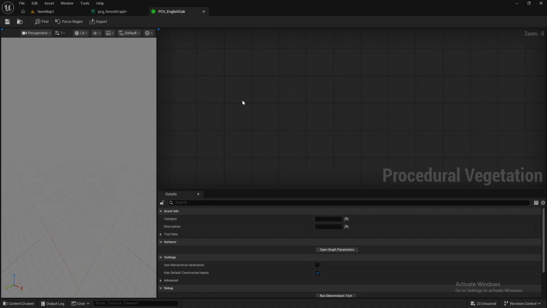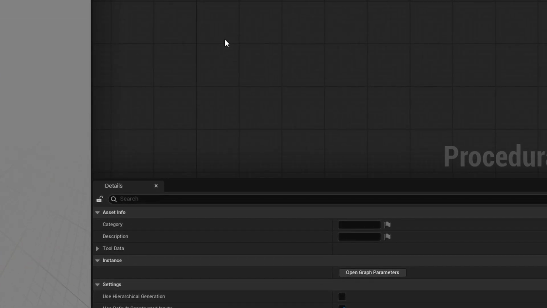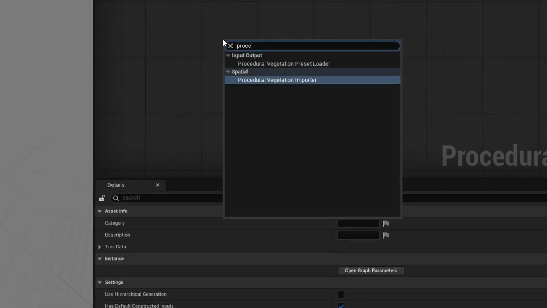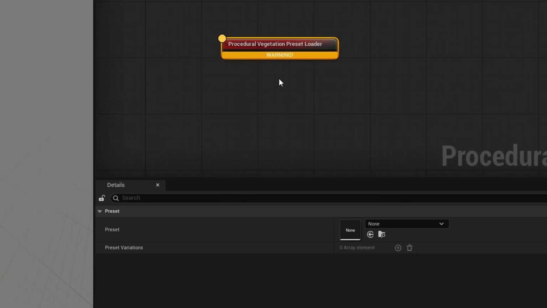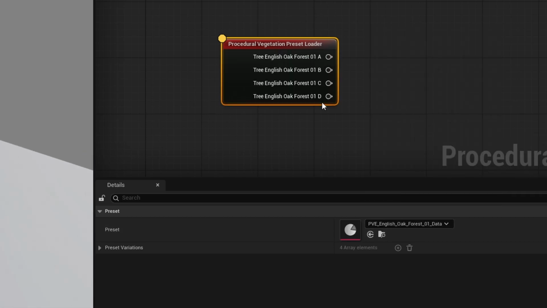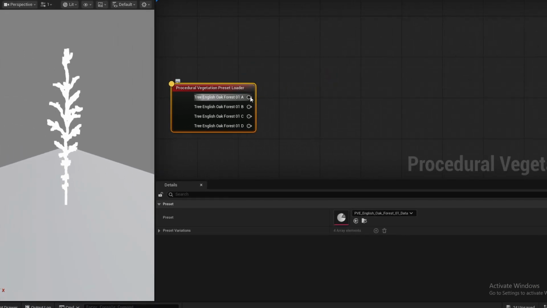Now we have a blank graph. The download from Fab for the tree included presets to use with our graph. So right-click and search for Procedural Vegetation Preset Loader. Then we'll set the preset to PVE English Oak. It has 4 outputs, which are the 4 variations of the tree we saw in Fab.